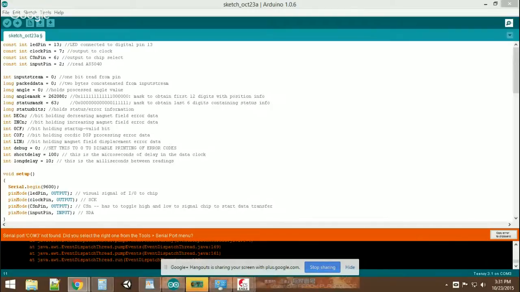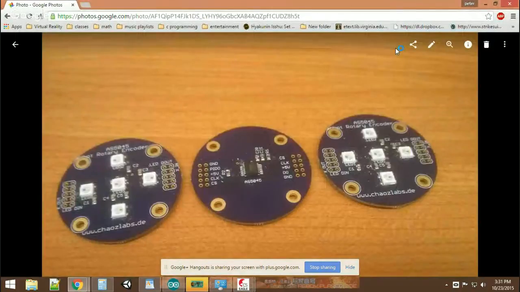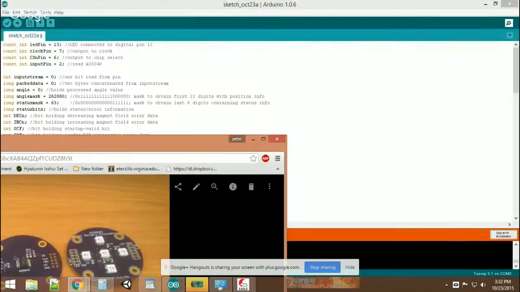So what have I got here? I've got code for some magnetic encoders. And if I want, I can go to my Google Photos and pull up a nice picture of that. And let me see here what's on the Hangout window. I'll put the Hangout window over there. Okay. So these are what I'm working on. I've got some magnetic encoders here, and I need to get them to work.